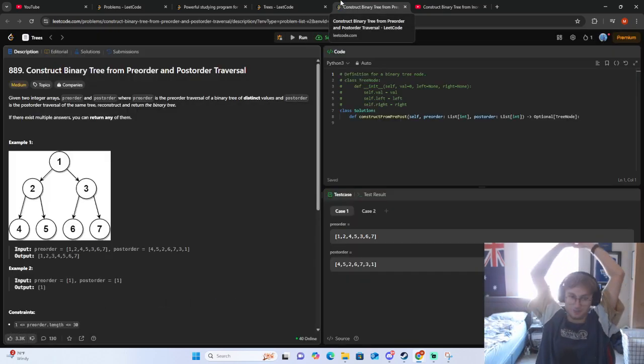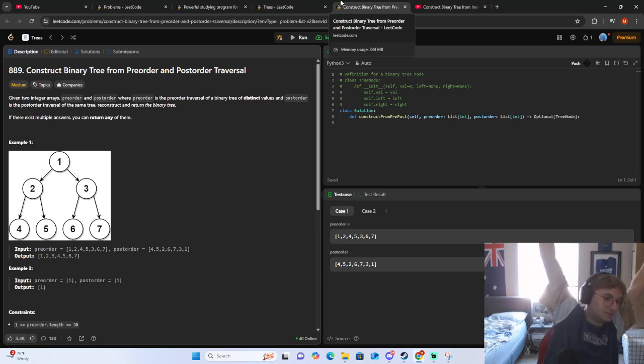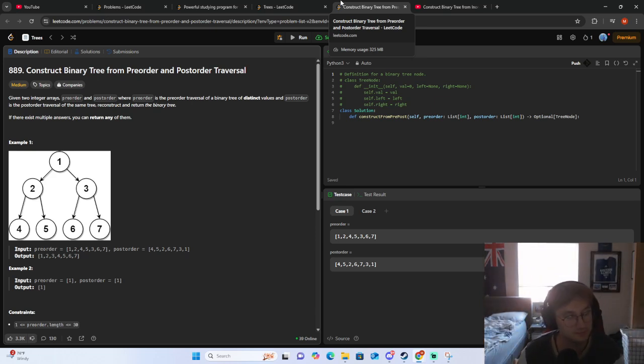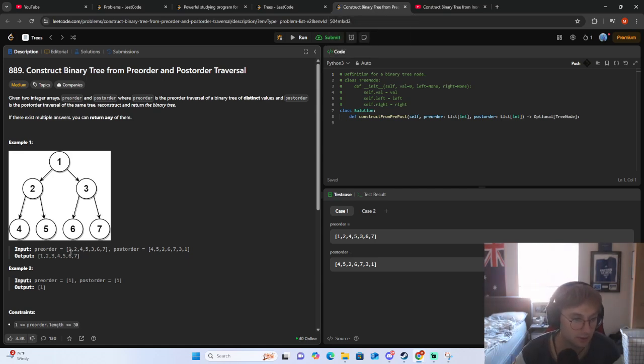Let's take a look at this one. Oh, man, it's something similar. Construct a binary tree from pre-order and post-order, right? So we have our pre-order, right? We have our root again. So I think it's gonna kind of go the same way, right?